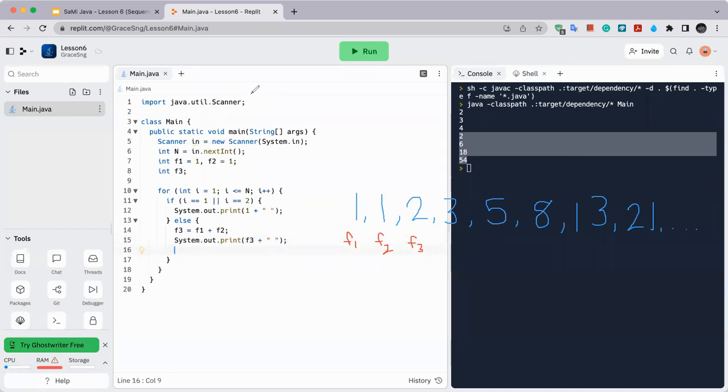Okay, but we are not done yet. We want to update the previous two terms, which are F1 and F2. So in our next iteration, we'll be calculating the fourth term, which is 3. And let me cross this out. So the fourth term becomes our F3. And then 1 becomes our F1, and 2 becomes our F2.